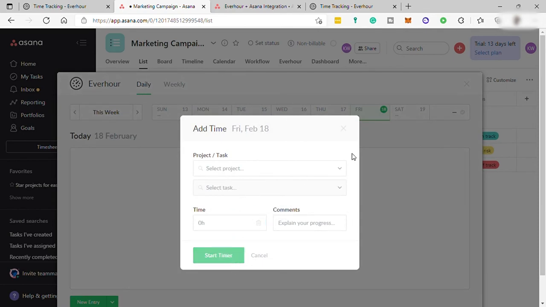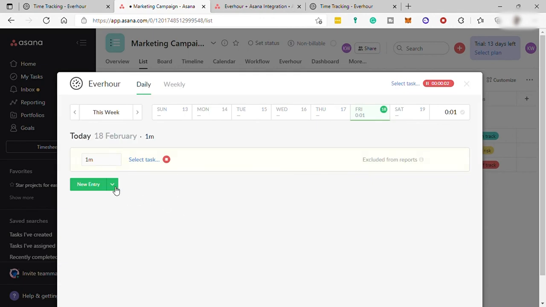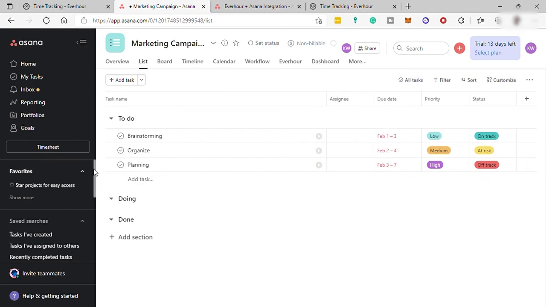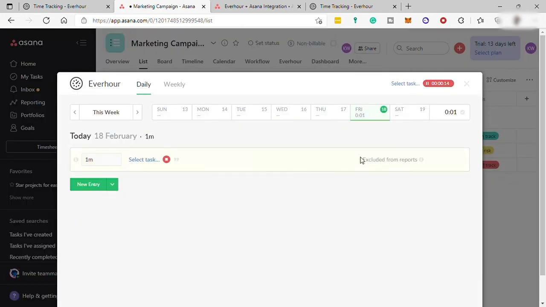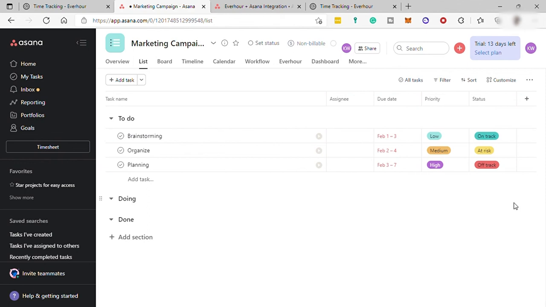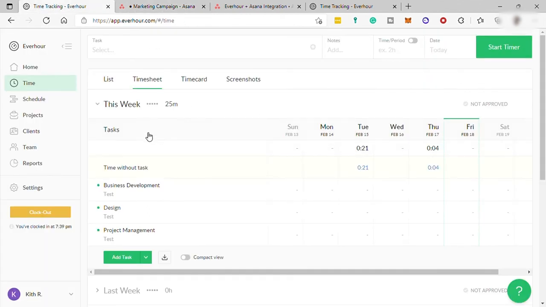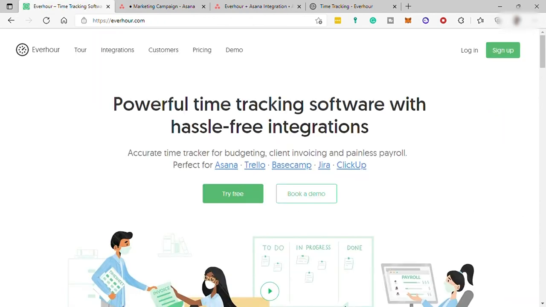Integrating your Everhour to your Asana is a really good thing to do for you to track the accurate time that your team is working, and also to monitor their performance and productivity, and also for you to pay your employees accurately. But one thing to take note of is that Everhour doesn't have a free plan, but they have a free trial for 14 days for you to experience and explore the software. And after that, you must pay the monthly premium.